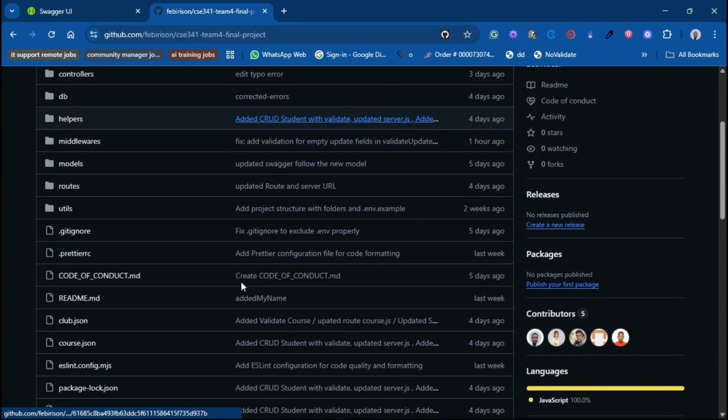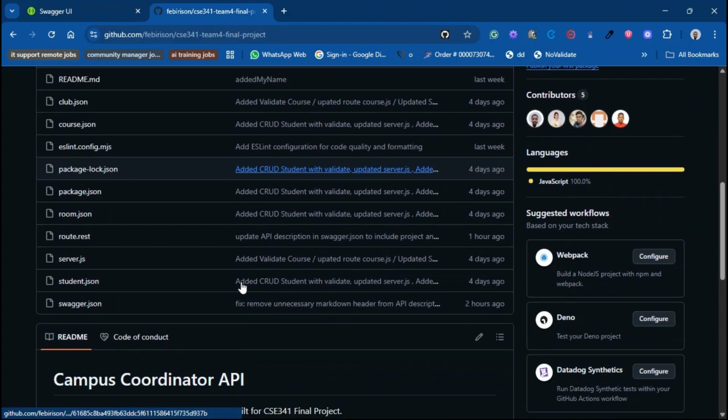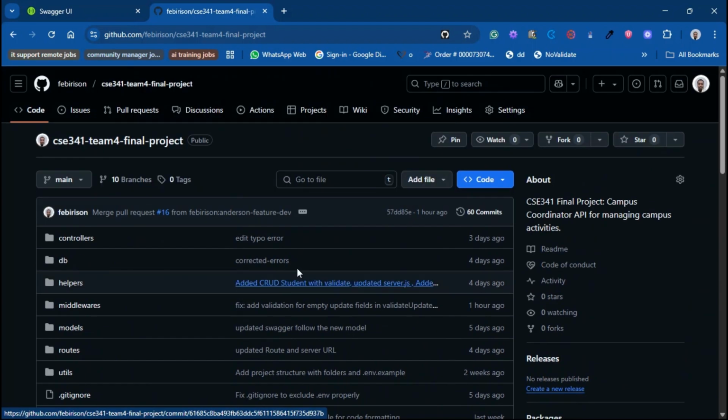So let's get to GitHub. So we can see that there is no sensitive data showing here. We don't have the .env file here.